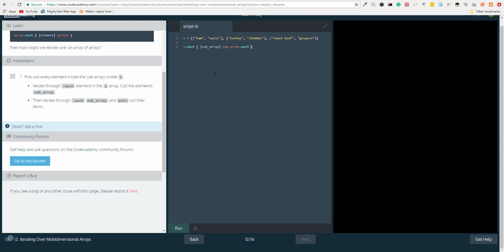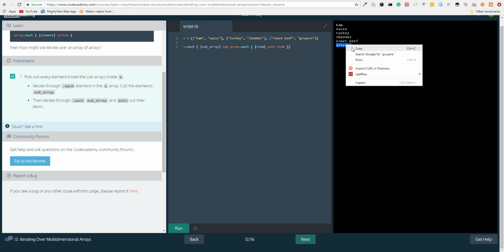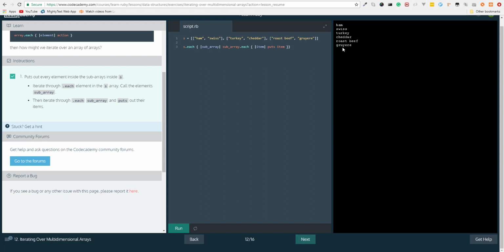So for each subarray, which we'll just call, I don't know, item, we will puts item and run that. We get ham, Swiss, turkey, cheddar, roast beef, and I'm not sure what that is.